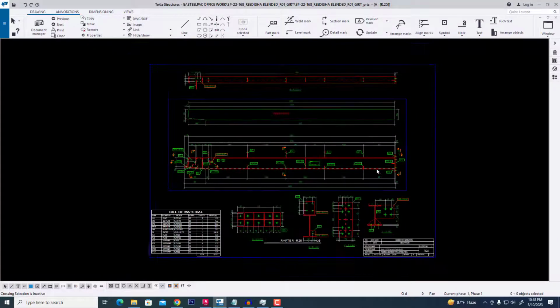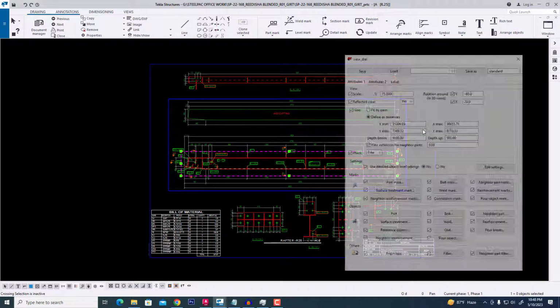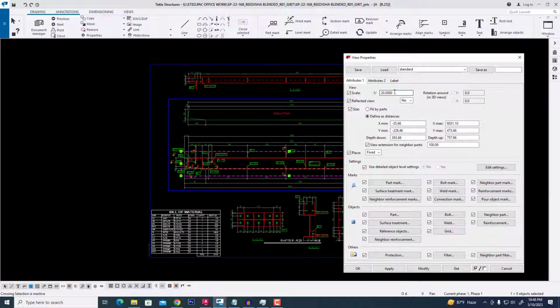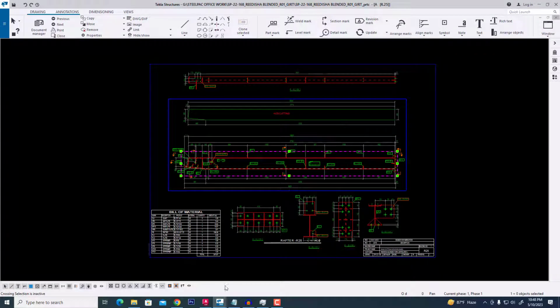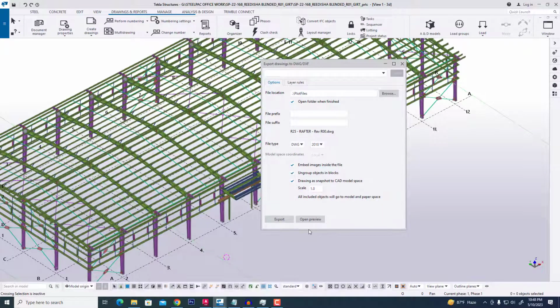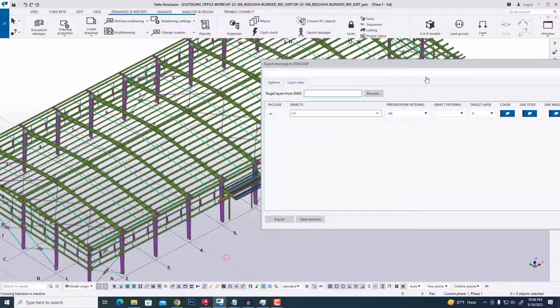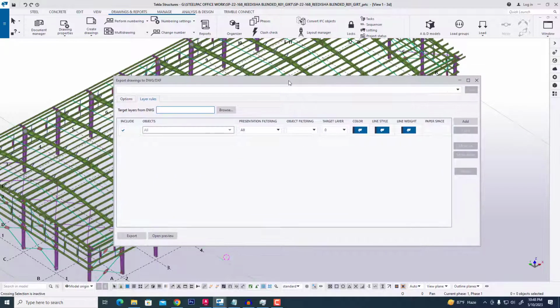Then we open and click the main part, clicking properties. This scale was 20. Now we type 20 in this portion. Then we are clicking some layers which will show in AutoCAD.